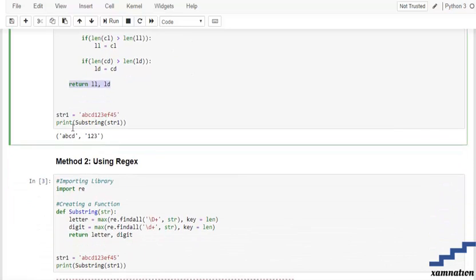As you can see over here, we have taken the string ABCD123EF45. So the longest letter substring over here is ABCD, and the longest digit substring over here is 123.